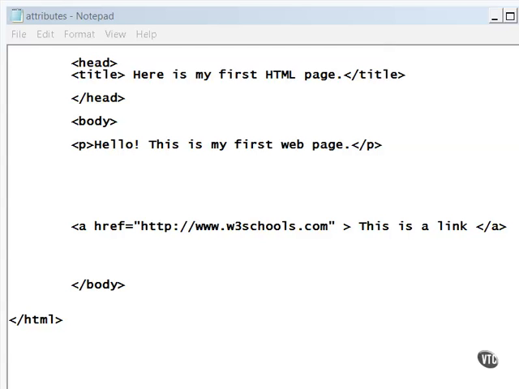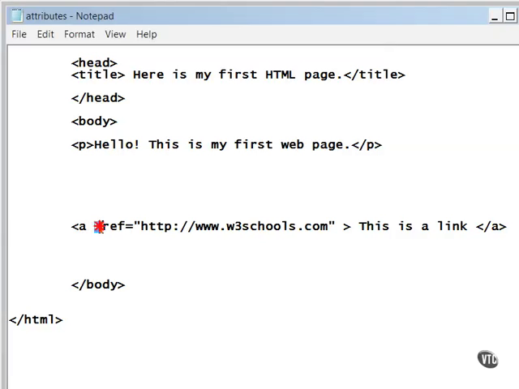For example, HTML links are defined with the anchor tag, or the A tag. The link address is provided as an attribute. Notice that I have my attribute href equals, then the value of the attribute here is in quotation marks. www.w3schools.com is all in quotation marks. And then this is a link, which is the content of the anchor.